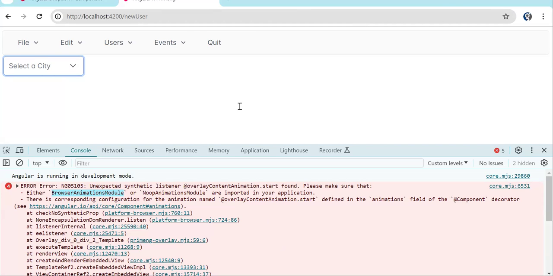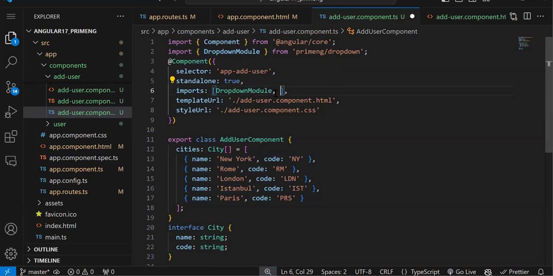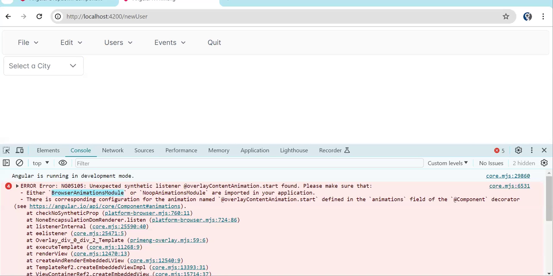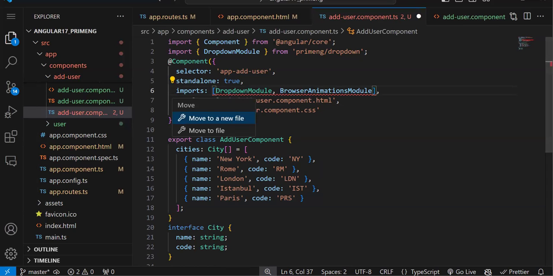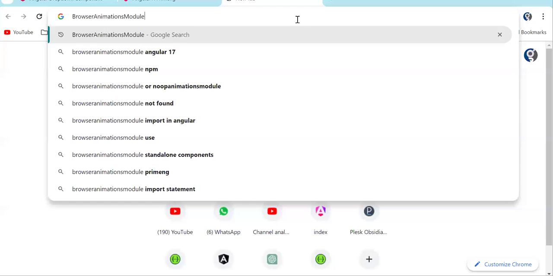So let's go to our component and here let's add a browser animation. Let's copy, let's paste it over here. Why am I not able to copy? We need to put it over here. Now we need the import also. Let's see if it is suggesting. It's not suggesting. Let me just find out where we get it from.